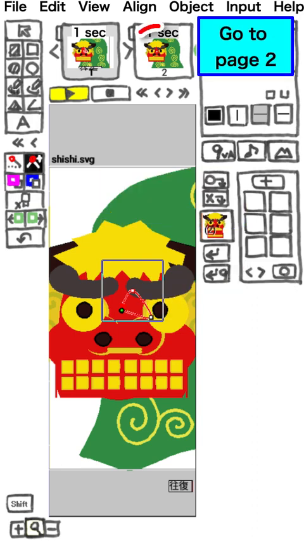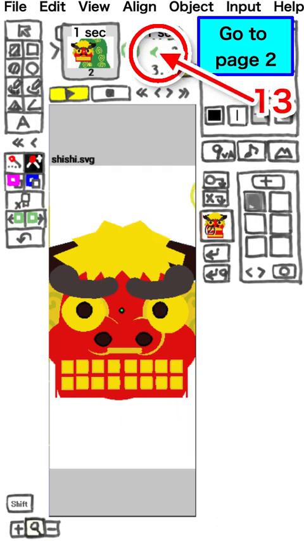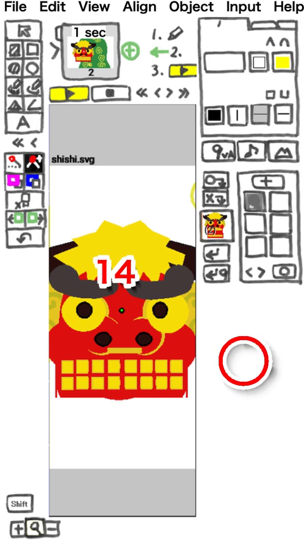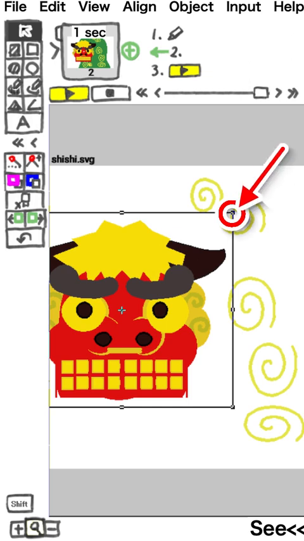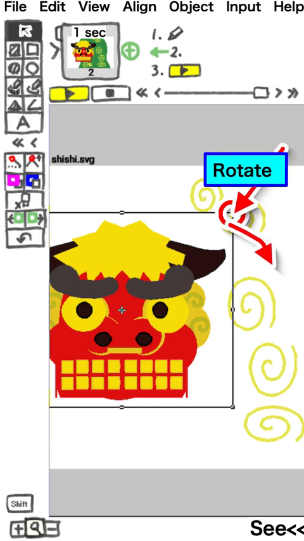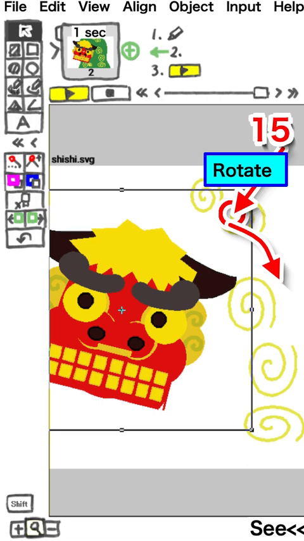Tilt the head. Touch page 2 to go to page 2. If the screen is small, touch the bottom of the palette to remove the palette. Touch the corner handle of the selection frame and touch Rotate from the menu. Drag the screen to rotate the face slightly.